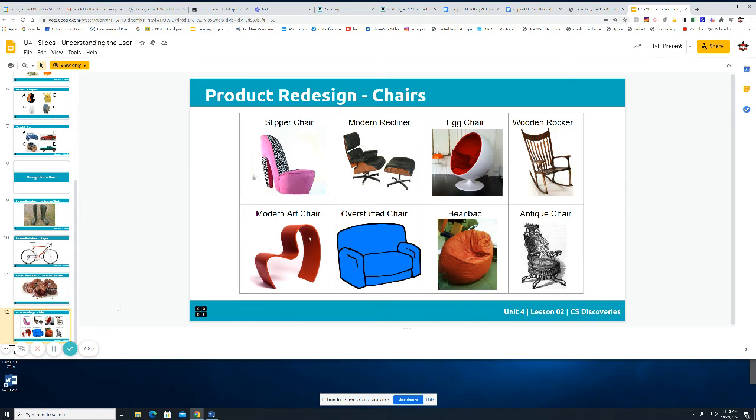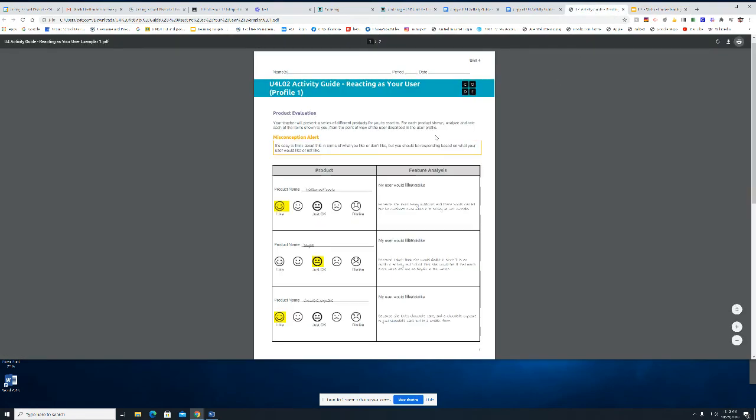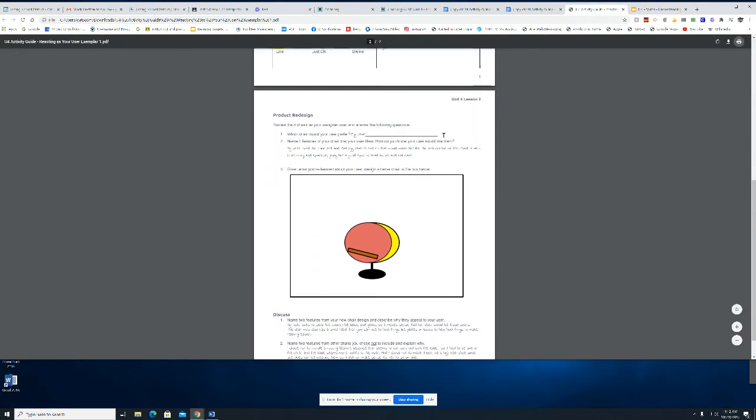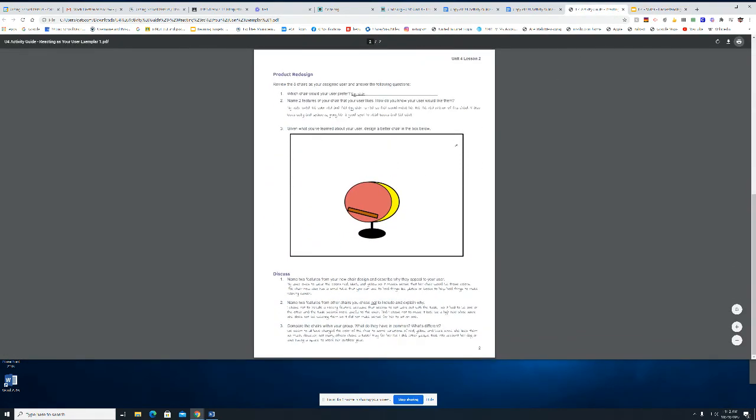Now, the next portion: given what you've learned about your user, given what we've learned about Randy, design a better chair in the box below. Go ahead and spend a few minutes, draw a picture of a chair that you think she would really like and something that you think you could sell to her. Okay, I'm going to switch over to the activity guide, the actual answer one, so that you can get an idea.